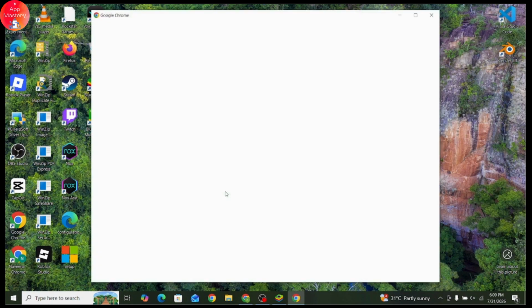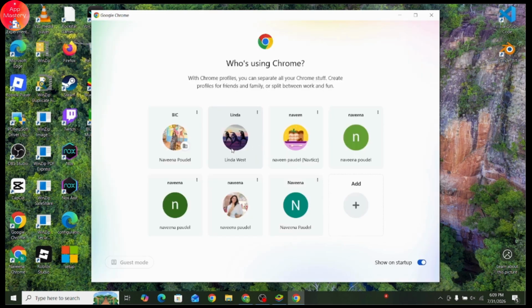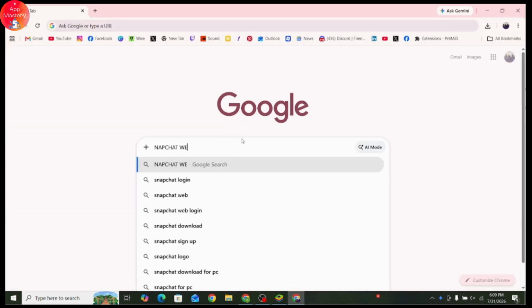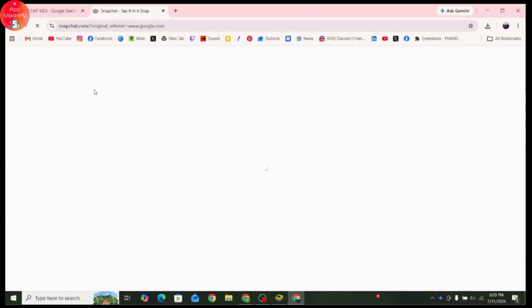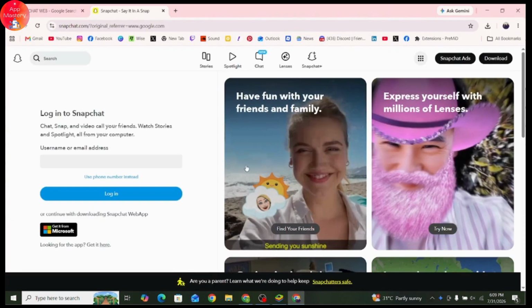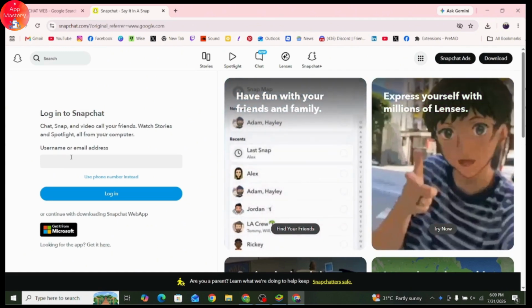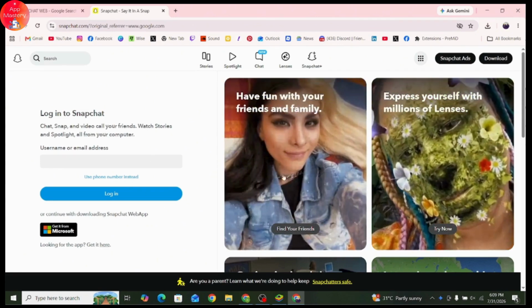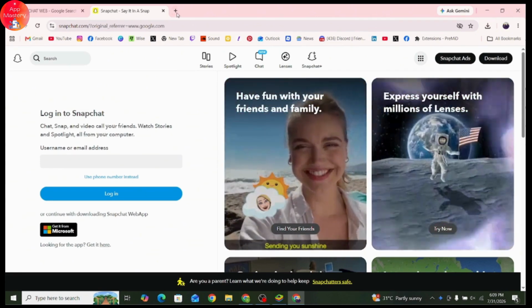As of 2026, Snapchat has the web version as well. You don't need BlueStacks for using your Snapchat. So you can open up your browser and then search for Snapchat web. And if you go with the first search result, it will take you to Snapchat. Now you just need to simply enter your username or your email address to log into your Snapchat and use it. You'll have the web version.